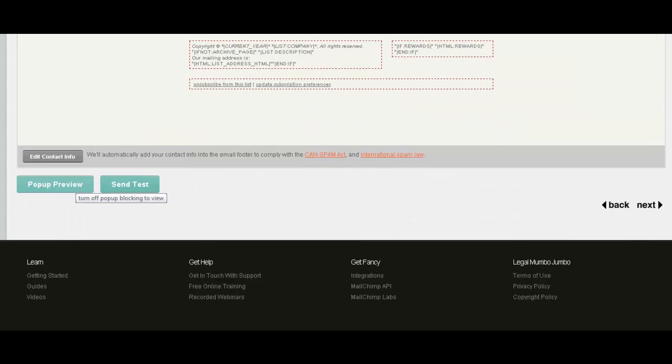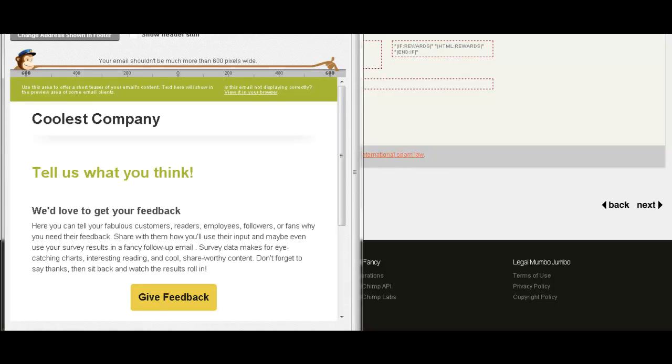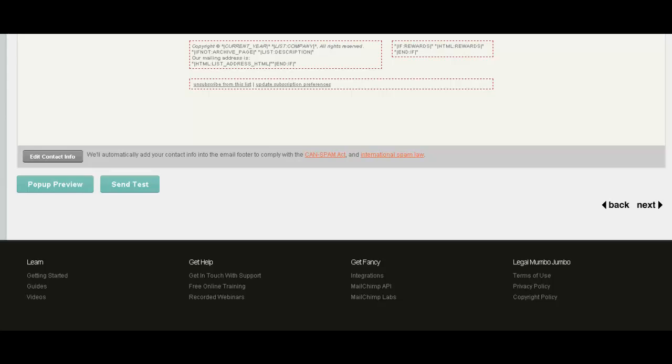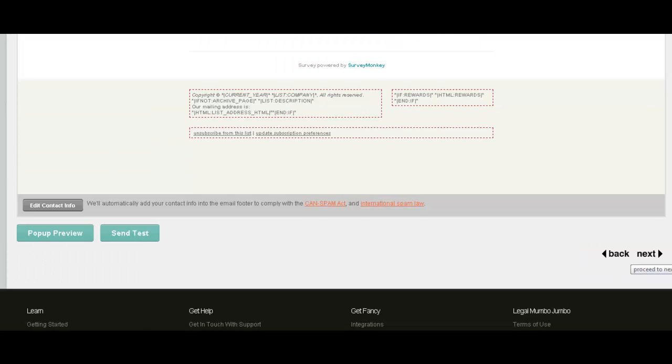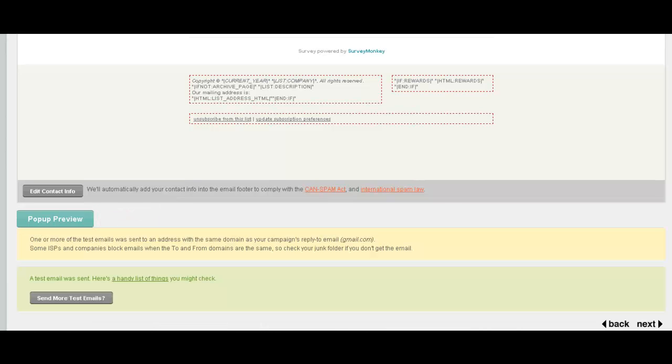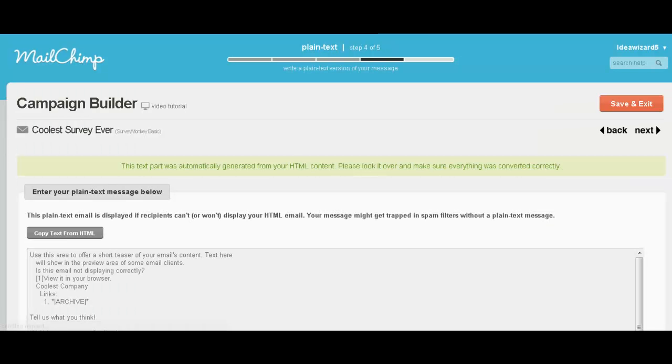And let's do pop-up preview because I want to know what this is going to look like when it goes into an email. See how coolest company is listed here. The Facebook and Twitter logos are gone. And all I need to do is I can go next to start sending this. If I want to send a test, I could also send a test out to myself. And we're going to click next. And then here you go.